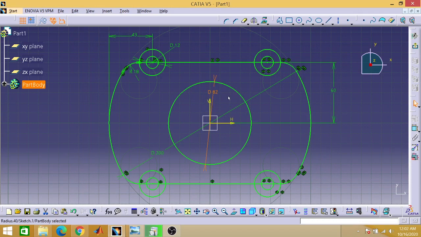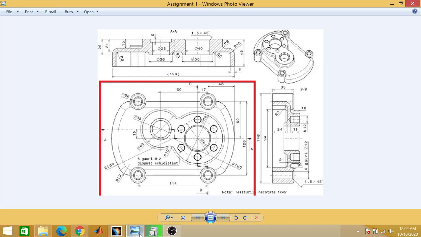Now you know that the circle is not in the center of this, but you know the center of the circle is just 17 millimeter from the center of this. If you say this is a car, this is known as the tire. So the center of this circle is just 17 millimeter horizontal distance from the center of the tire. So we'll go to CATIA.